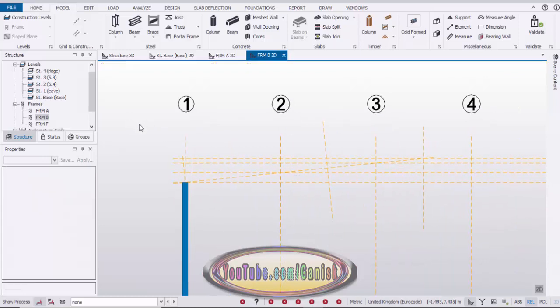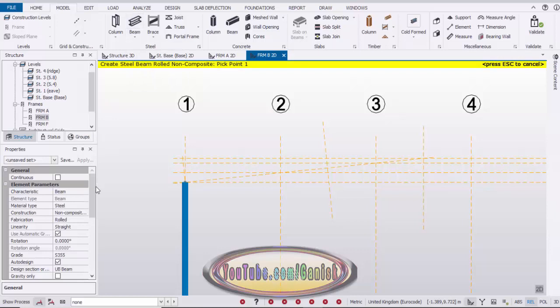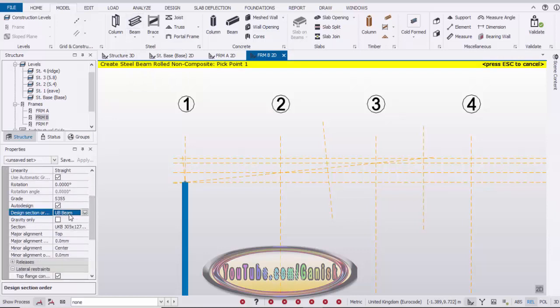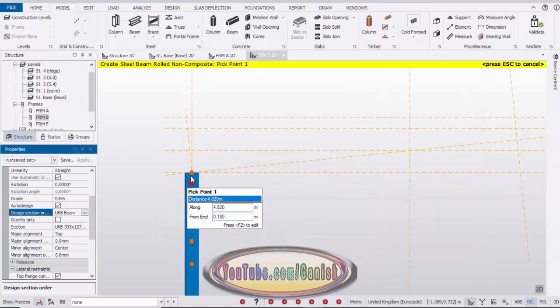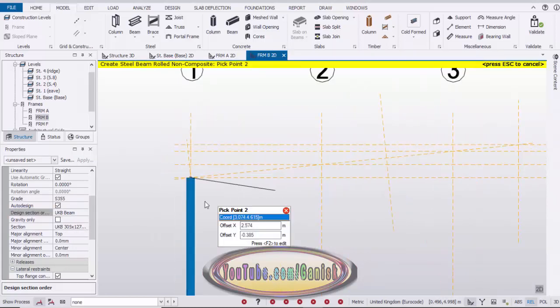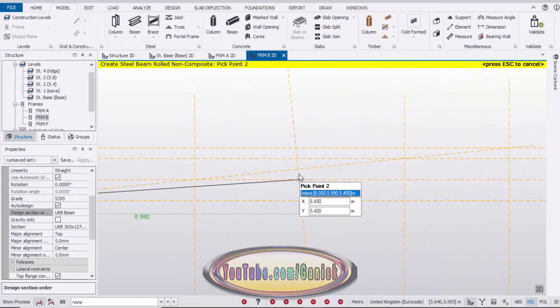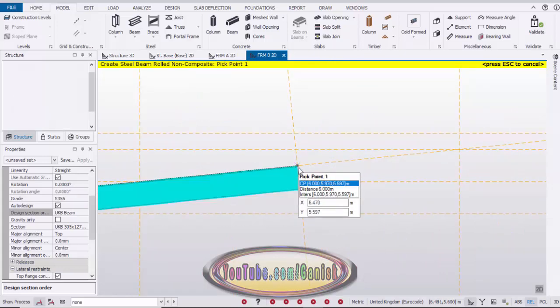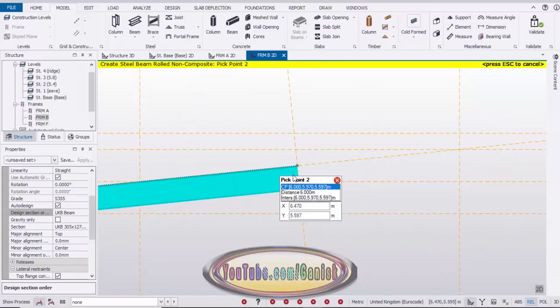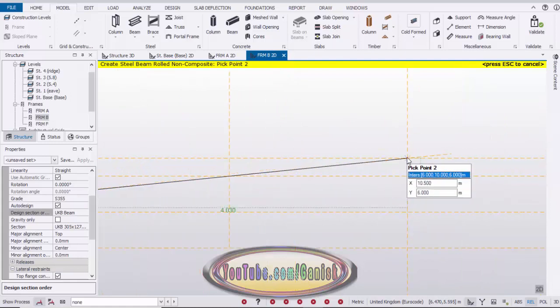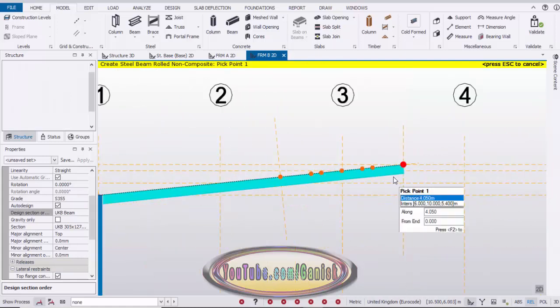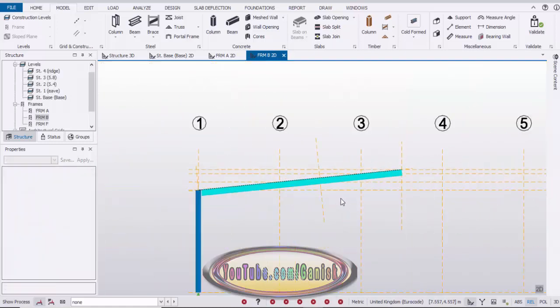So click on escape to exit the command. Now click on here and select this beam and check here the design order. It should be UKB, and pick the first point at here and pick the second point at here, and do the same procedure. Pick the first point and pick the second point at here like this. Click on escape to exit the command.